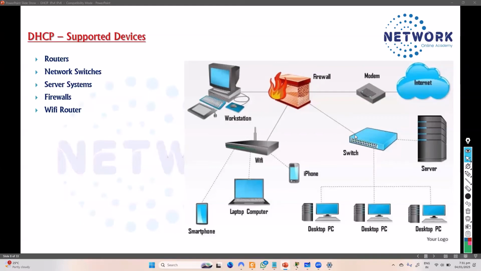Next thing we'll also see DHCP supported devices. Mostly in production networks, any device can do the job of a DHCP server. For example, you can use a Cisco router. Let's take an example. Assume that this is a Cisco router.